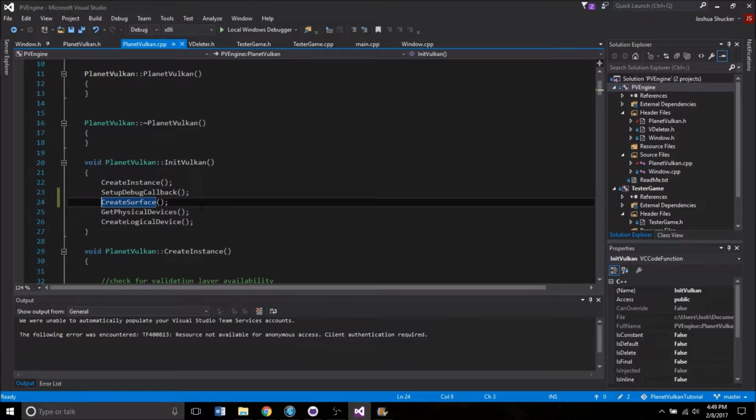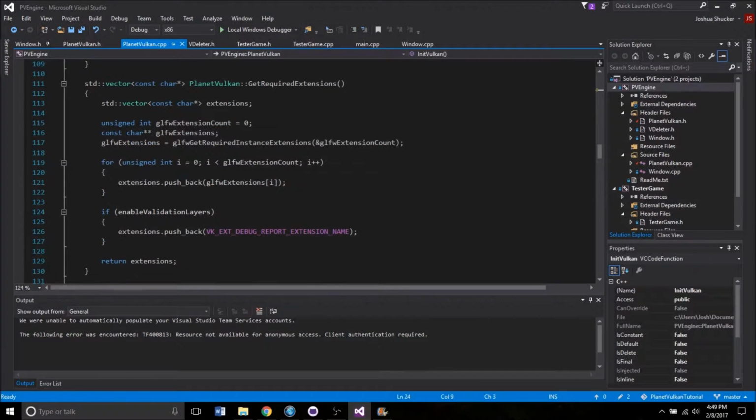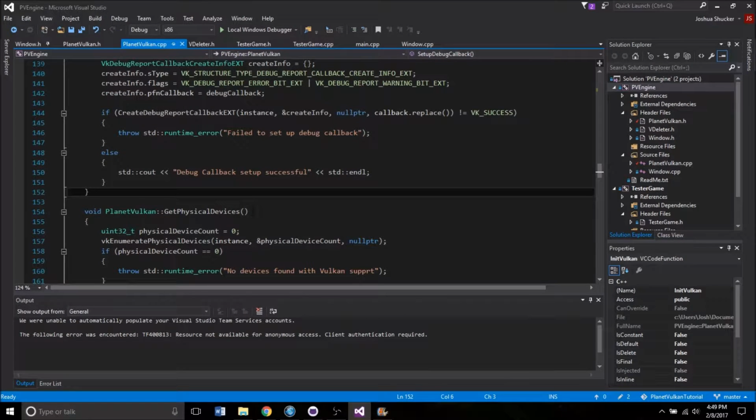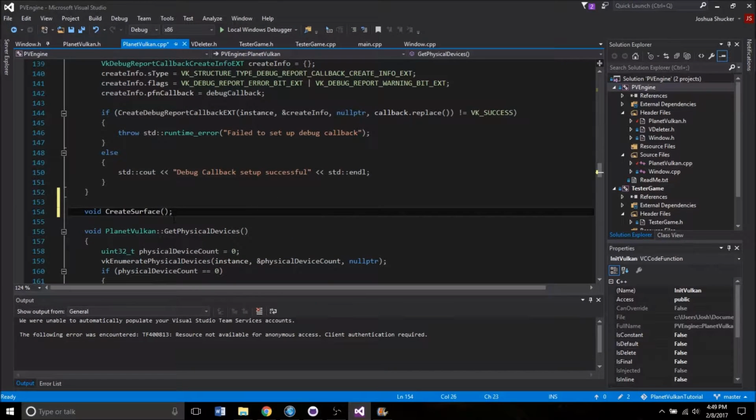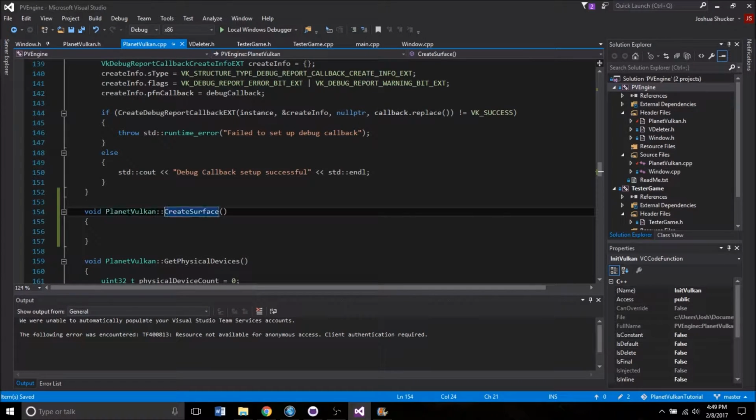The reasoning for that is the physical devices are going through the rate device suitability function, and we actually want to make sure that it can handle sending images to the surface. So that's going to come into play when we choose a physical device. So we need to actually create the surface first. So then we're going to drop right down here, and because of the placement, since I said that we need to get it before we get the physical devices, I'm just going to drop it right there. Alright, and it's of course planet Vulkan, createSurface.